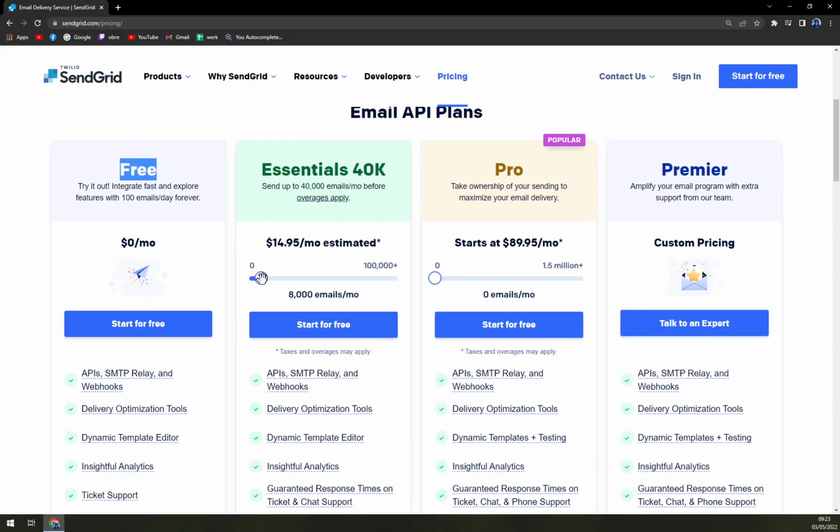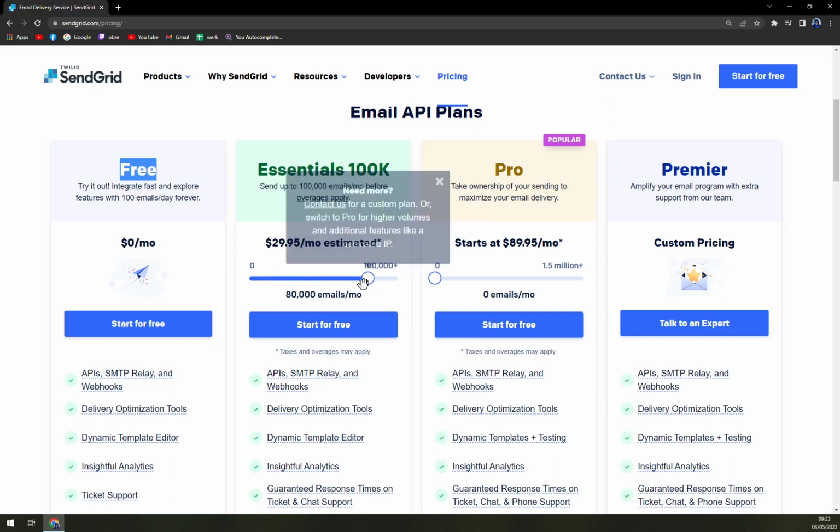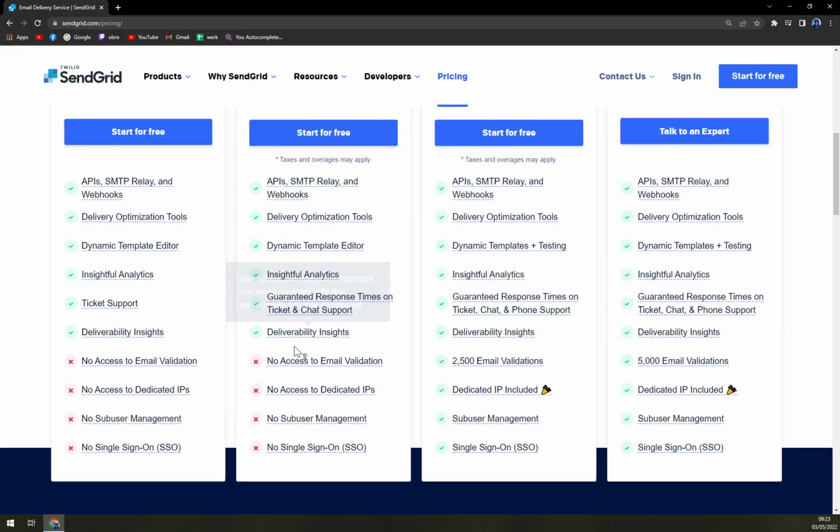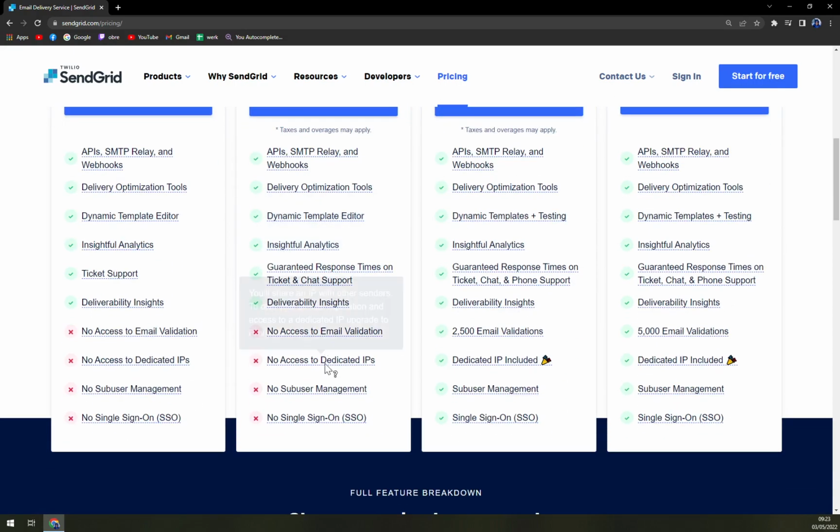Then we have essentials, where you basically have to tell them how many emails you want to send a month. You see, up to 50k a month, it's $14.95. Once you go over it, with 60,000 emails, it's almost 30. Same goes, also, you don't have all the features.